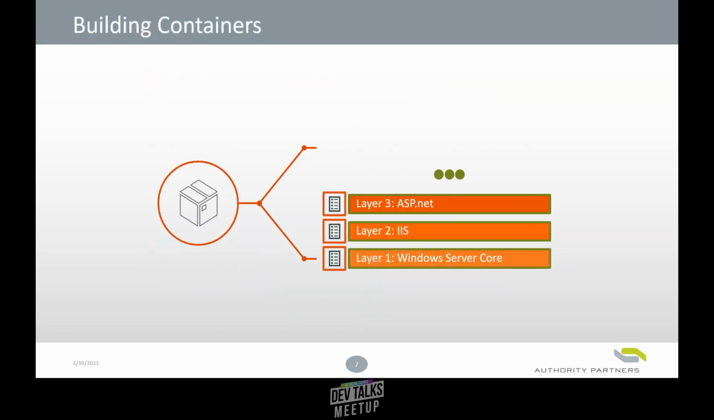So for example, let's say that we are setting up a container for Windows Server Core. The first layer is going to be Windows Server Core. That is going to be a shared component. So if you have multiple containers that are going to run Windows Server Core, no matter what the configuration afterwards is going to be, every container is going to share Windows Server Core files.